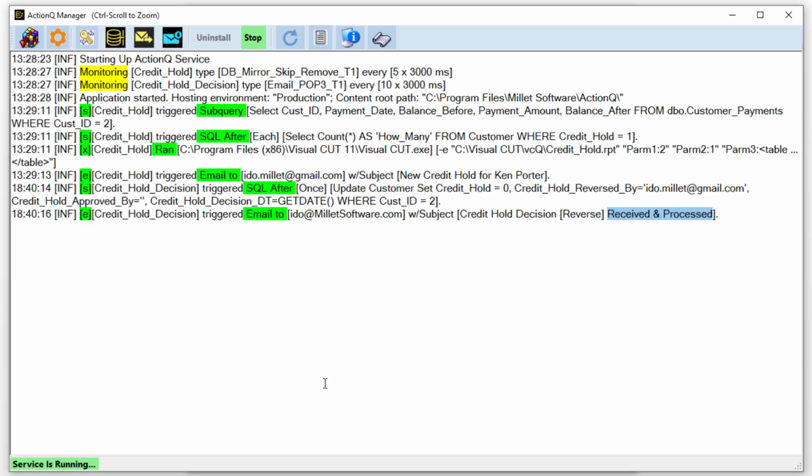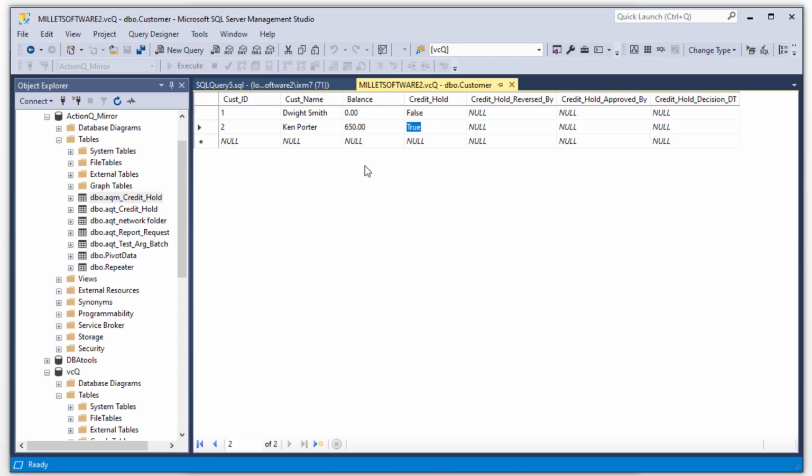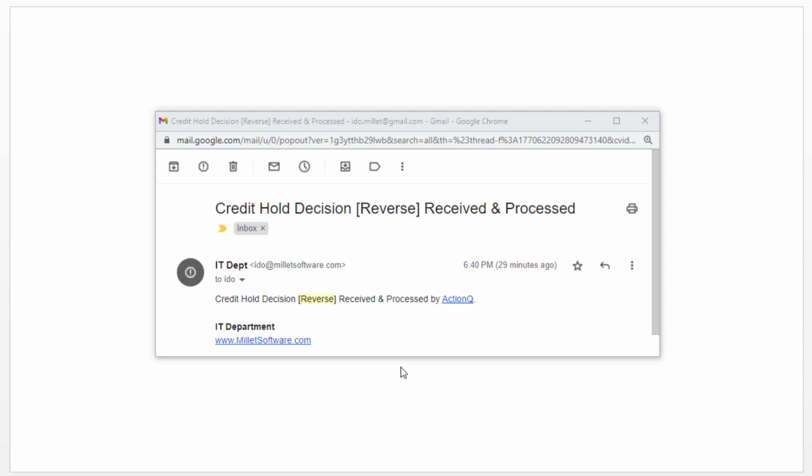So at this point, if we switch to SQL Server Management Studio and refresh the customer table, we can see that now Ken Porter is no longer on credit hold. And here is the email confirming that the credit hold decision was received and processed by ActionQ.